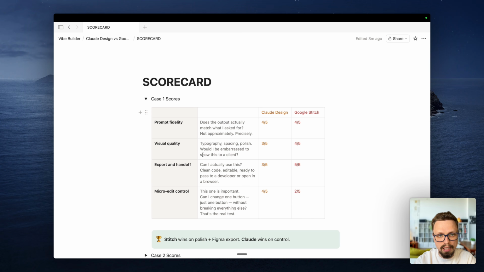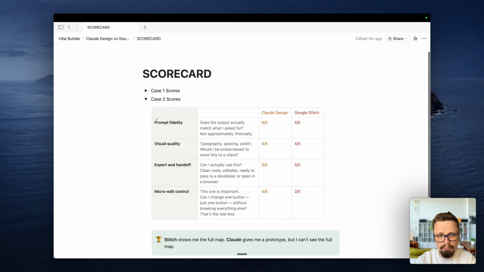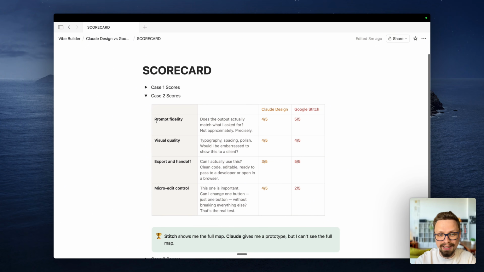So case number 2, it's our OKR system. Maybe the same feedback as in case number 1, but here's some difference. Stitch gives me the full map of all screens, and I can identify some elements that I need to improve or remove or something else. Yes, there are some problems with micro edits in Stitch because I need to ask AI to do this, but I can export all these screens and the full map to my Figma and continue editing there.